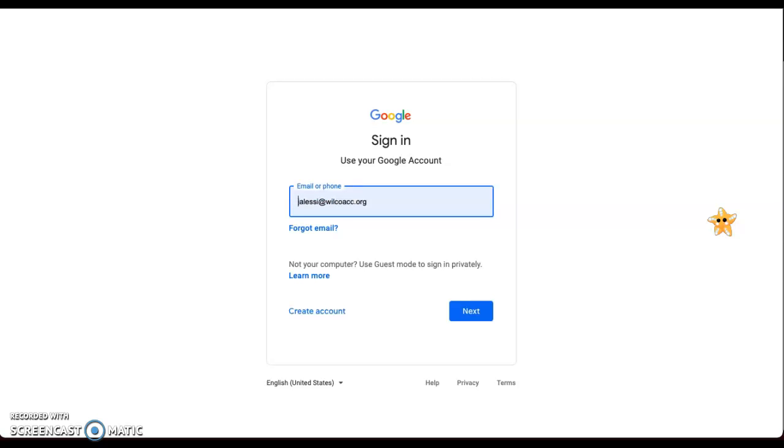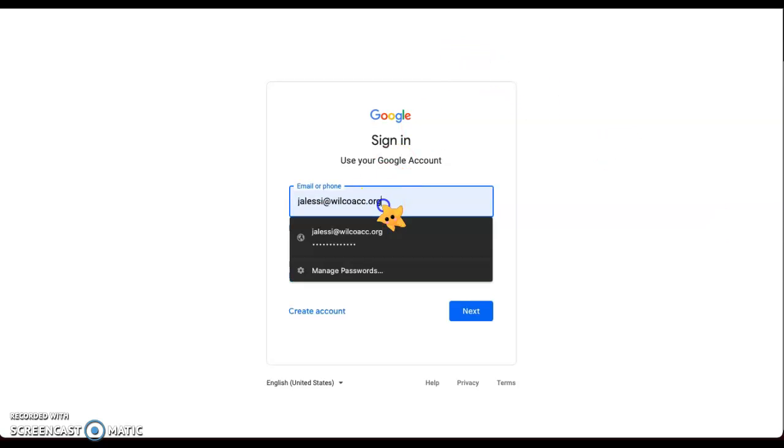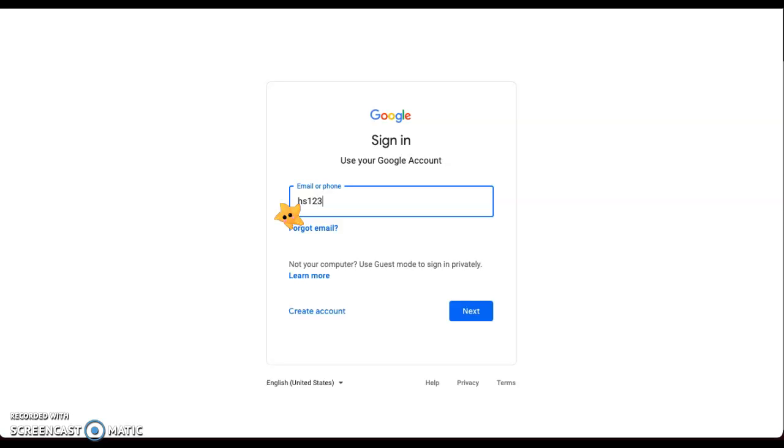If I have several, I just need to scroll down. It says add new account. I'm going to put my homeschool initials followed by my ID number at wilcoacc.org. So your email is going to be your homeschool initials: Lockport's LK, Romeoville's RV, Reed Custer's RC, Plainfield.